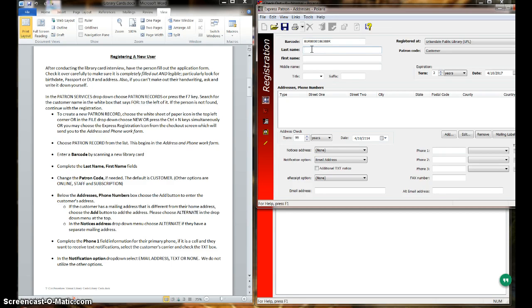That will populate that. Then please type in the customer's name. We typically do this in caps. And do put in a middle name if it is on their driver's license.